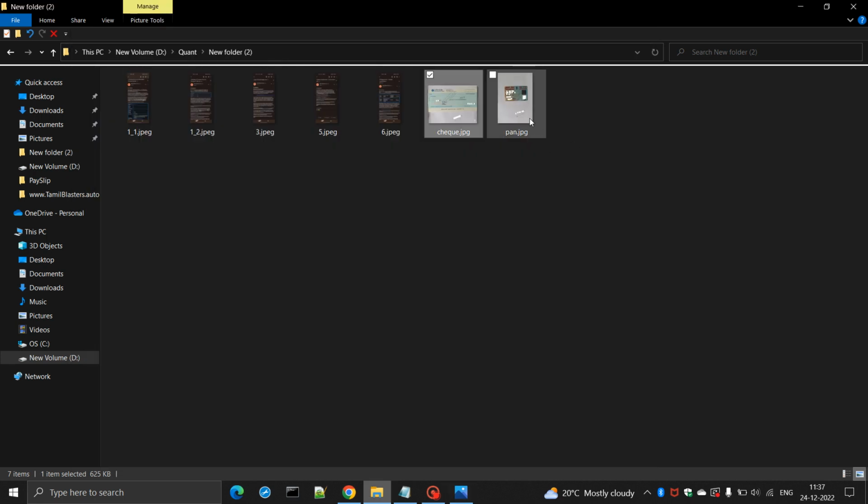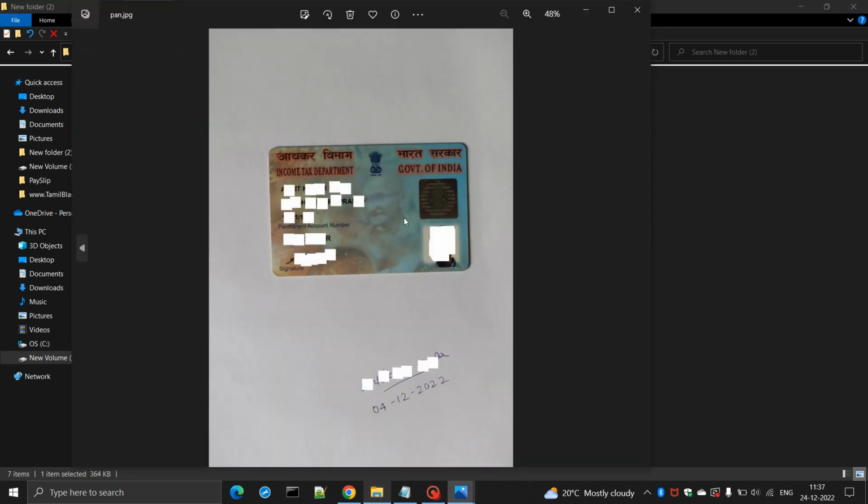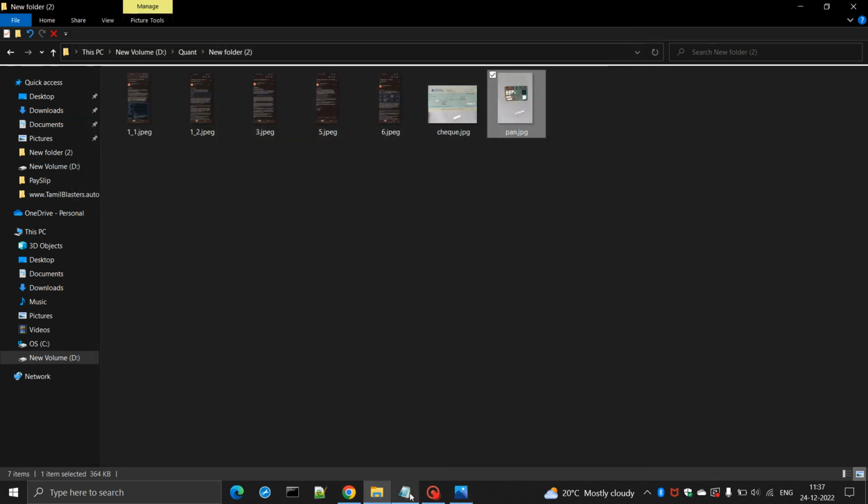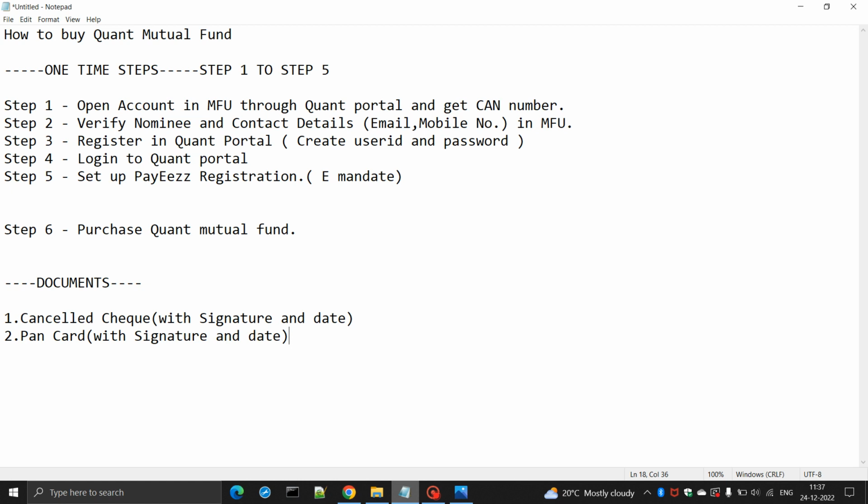And the second is PAN card. Similarly, you can put this on a blank white paper and you can sign below and take a picture. So once you have these two documents, we will proceed with our step number 1.